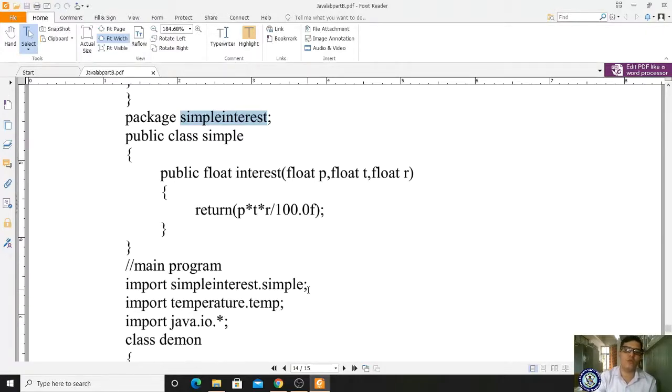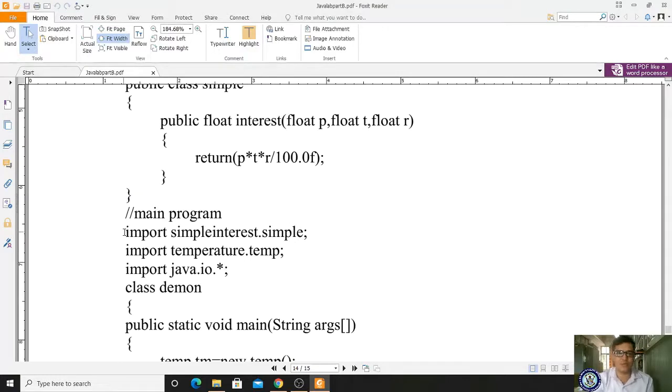Now I am writing the main program. In the main program, please observe what I am exactly doing. Import simple interest dot simple. I am importing this simple interest folder. This package consists of a class file simple, so I am loading that simple class file in my program. I am writing one more statement, import temperature dot temp. It means I am importing the temperature folder, which consists of the temp class file that will be included in my program.